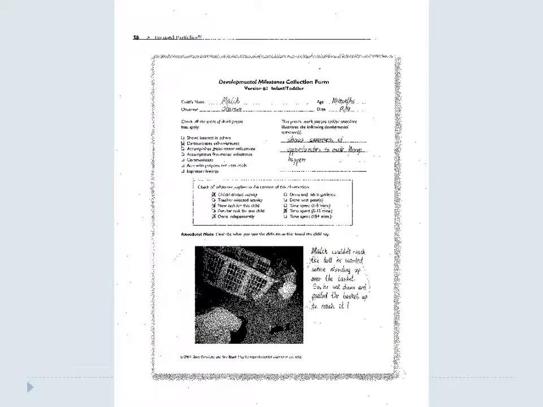Here is another example for infants and toddlers that documents an observation around a young child. Here is an example of a way in which you can document for infants and toddlers their first words, so keeping track and documenting when children say new words.